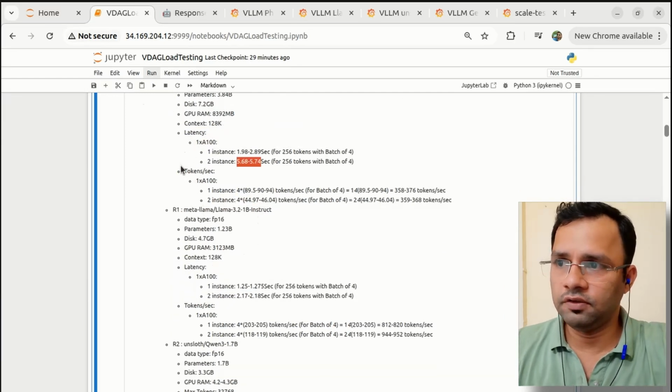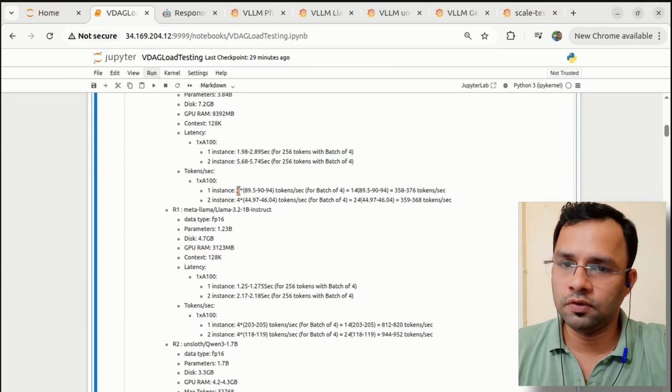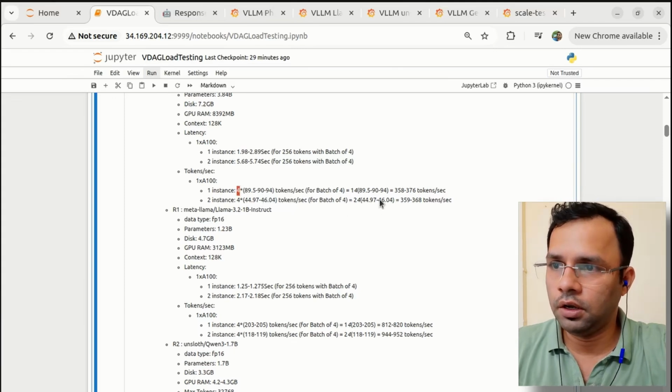So this is on the latency side, and if I take the tokens per second token generation, in the same A100 GPU, one instance, when it was run, was giving 89.5 to 90 tokens per second. Since we have 4 batches, 4 batches will generate tokens at the same time, right? So that's why I need to multiply it by 4, and when you multiply it by 4, you will get 358 to 360 tokens.